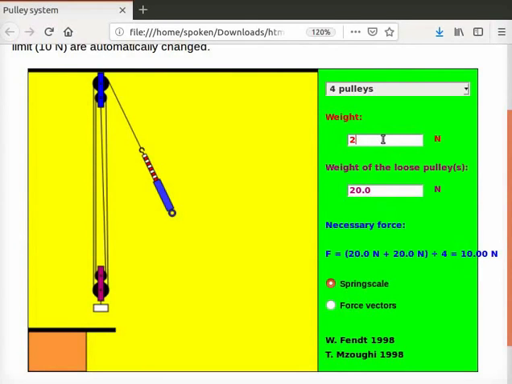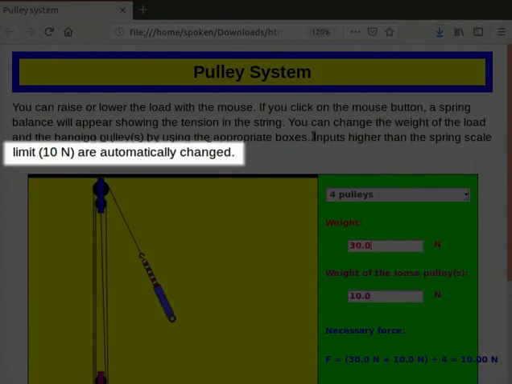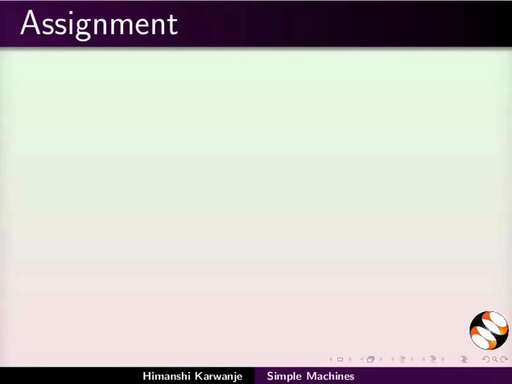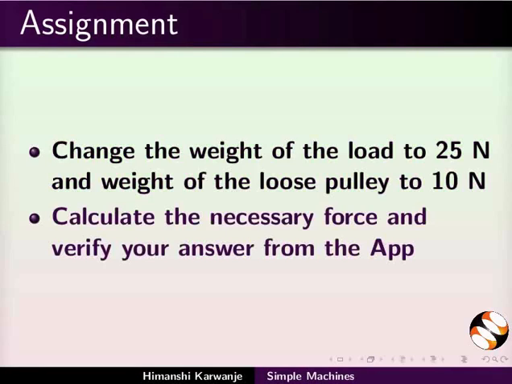Next, change the weight of the load to 30 Newton. Observe that the weight of the loose pulley has changed to 10 Newton. This is because the spring scale limit is 10 Newton. Values more than 10 Newton are automatically changed. As an assignment, change the weight of the load to 25 Newton and weight of the loose pulley to 10 Newton. Calculate the necessary force and verify your answer from the app.